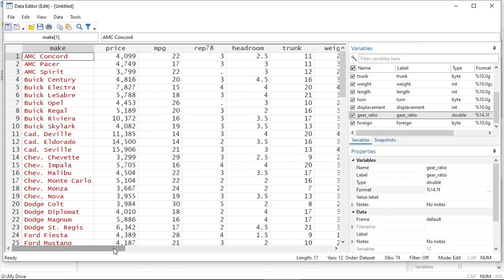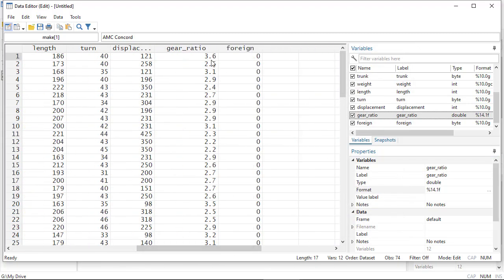Now, whoops, it bumped it back over. Let's scroll over here again. Now, the data for gear ratio are displayed with 1 decimal place of accuracy. But it's stored with 2 decimal places, but it's displayed with 1 decimal place of accuracy. Okay. So again, we didn't change the data. We just changed the way it looks.